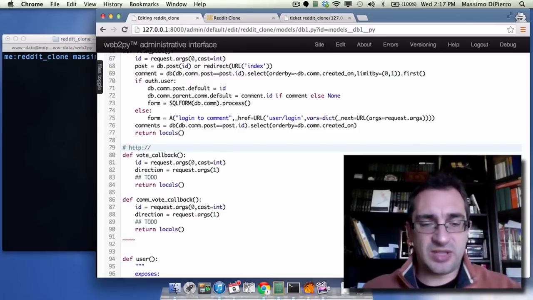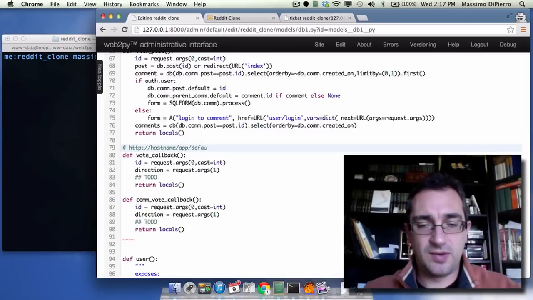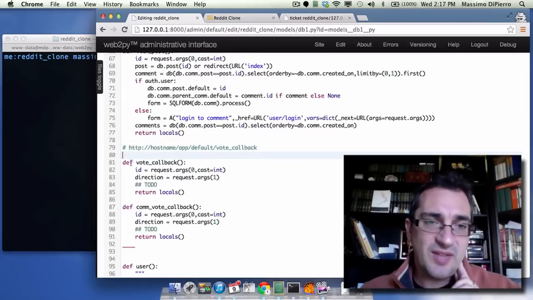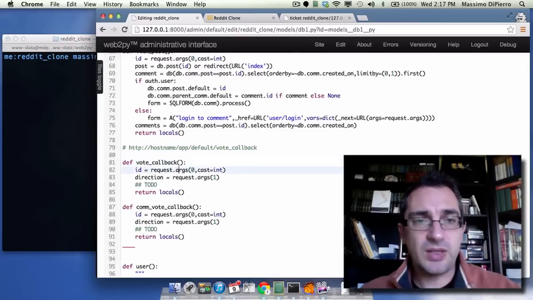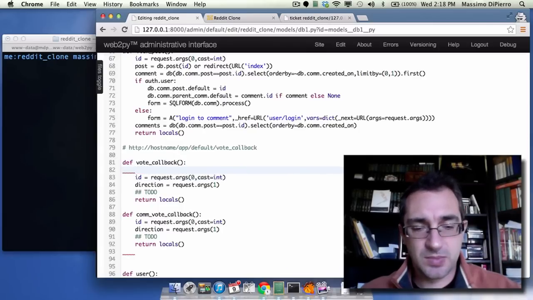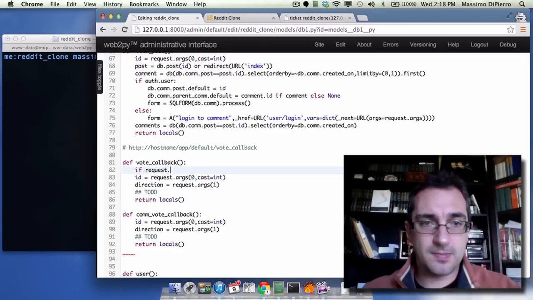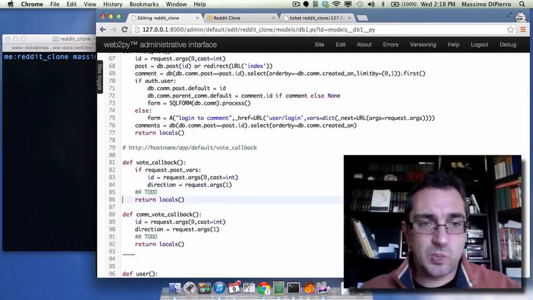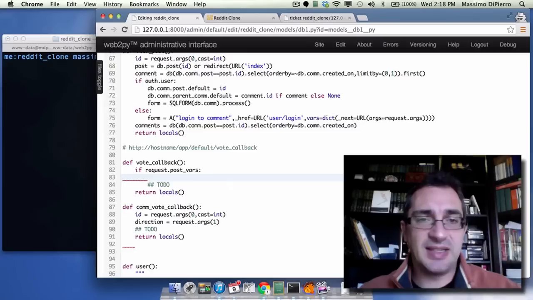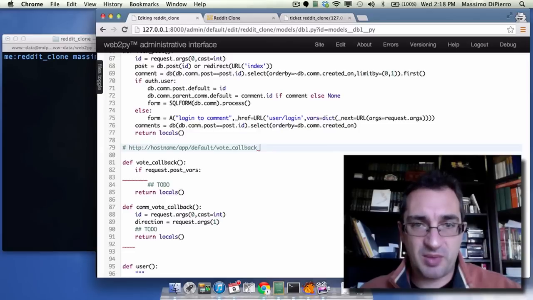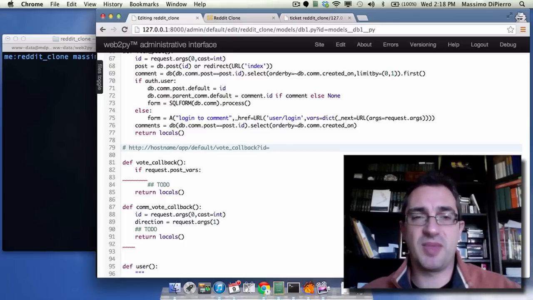So we're gonna have a URL that looks like this: host name, and then application, then controller, and then vote callback. And in order for us to activate this vote callback, we are going to do a post. So we're going to require that there are post variables. Well, we need to retrieve somehow the ID and the direction. So we are assuming that we are going to have two post variables. One is the ID of the post we're voting for. I'm going to use the get notation even if this is going to be a post. So these are going to be get post variables.